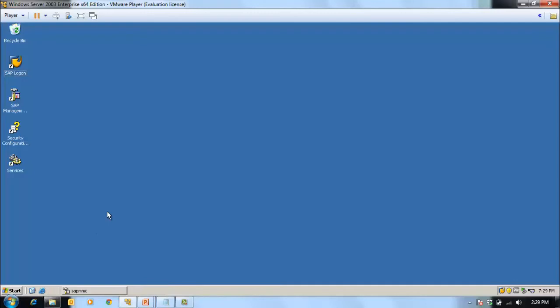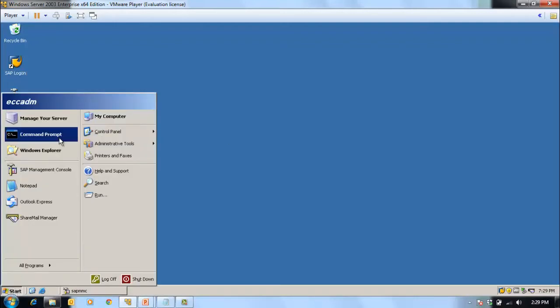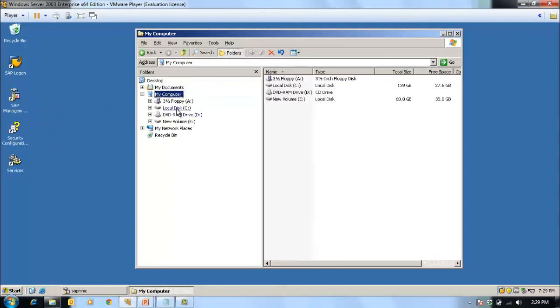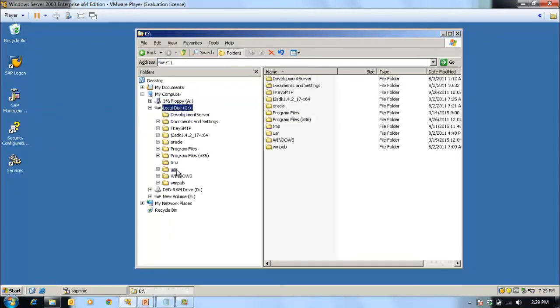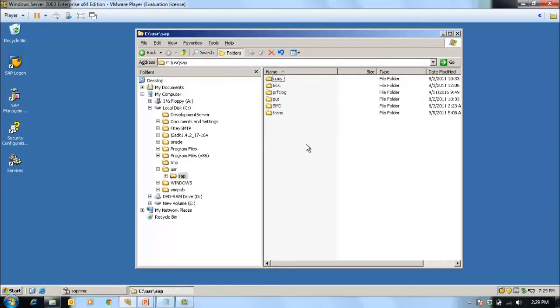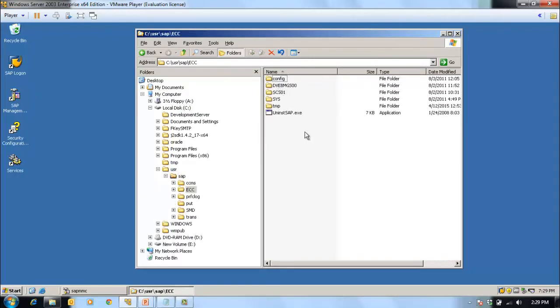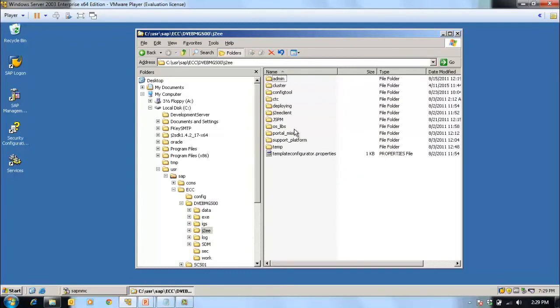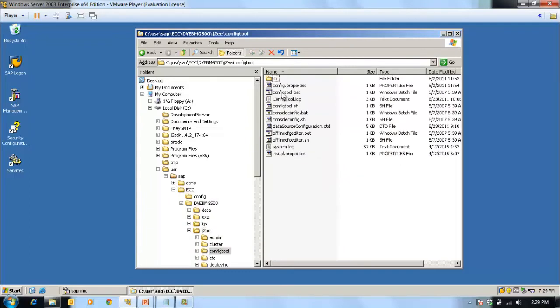First, we will see the config tool. The config tool is basically in the operating system. You can run it from the command prompt, or you can just go to the Windows Explorer. Then we go to usr/sap, then to the SID, and inside the SID you have the central instance. You can see this is the central instance, and then you go to J2EE. There you have this config tool folder.